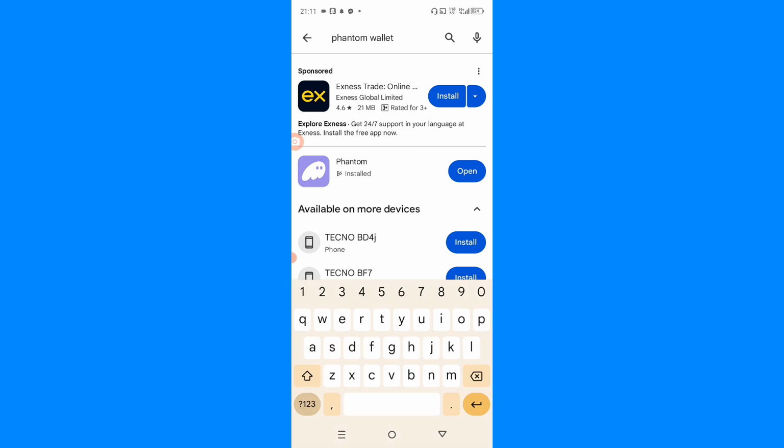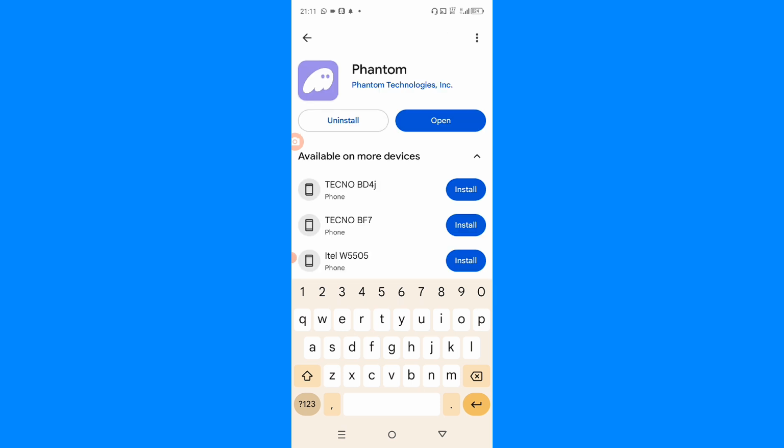So the reason why my Phantom wallet is showing the option of open is because I've already downloaded and installed it on my device. So the next thing I have to do is to click on open in order to open it. But if you have not installed it on your device, it's going to be showing you an option for you to tap on install, which you just have to click on in order to install it on your device. So since I've installed mine on my device, I just have to tap on open.